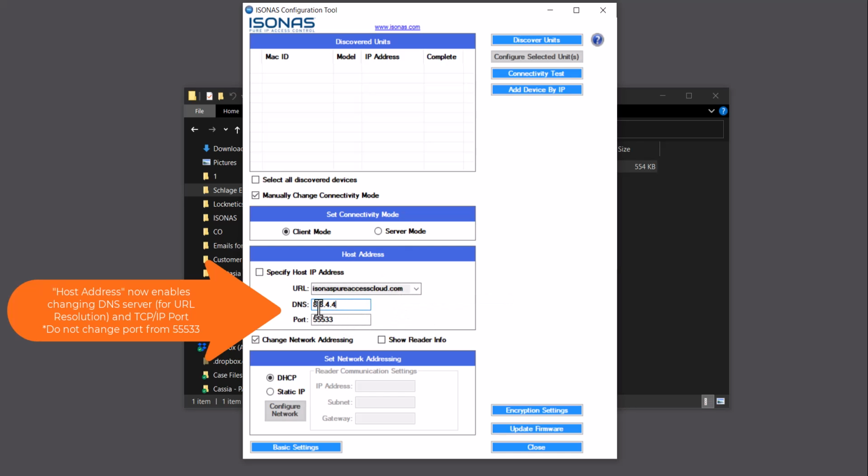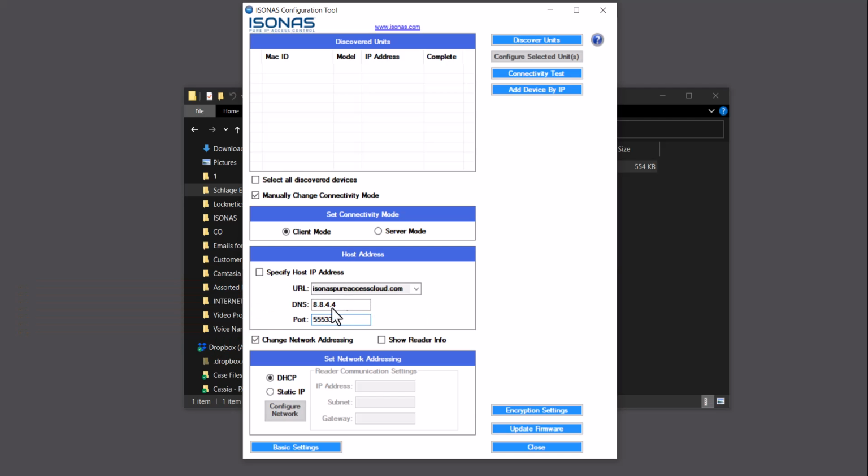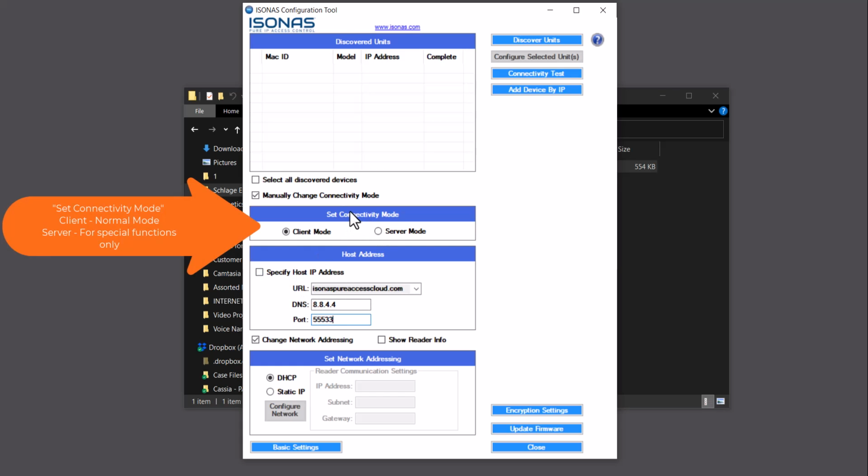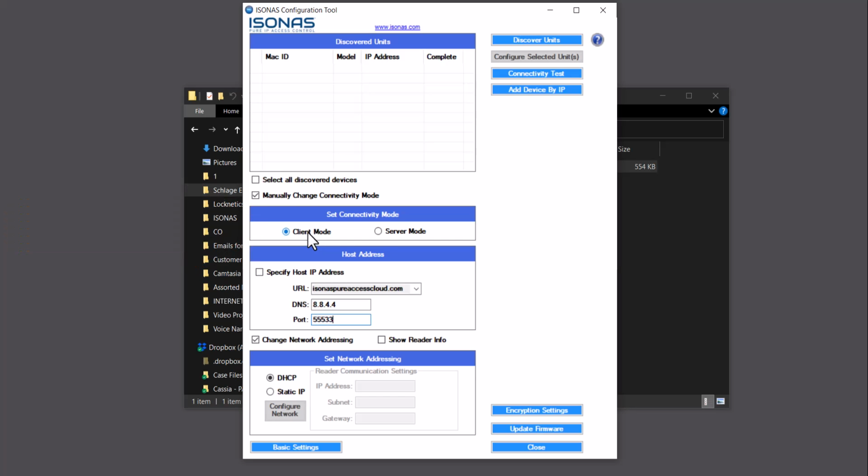The default is Google's backup DNS, 8.8.4.4. And then you can also update the port, 55533. However, it's not recommended that you do update this because this will possibly break the ability to communicate with the server. You can also, in a new box that appears up above, set the connectivity mode. You can choose either client mode or server mode. In order for an access point to connect to Pure Access, it must be in client mode.